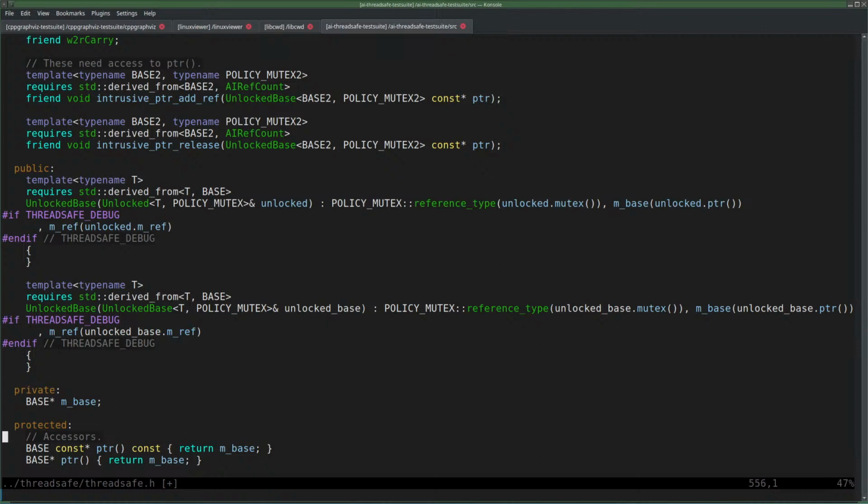Unlocked base pointer is this thing. So that is the base pointer. I could have used unlocked base m pointer, m base. And mutex is a reference. Yeah, if you ask me, that's also the same thing as a copy constructor. The only reason that's not really a copy constructor is because there is no const in front of this. If there was a const in front of it, I would get a const pointer if I call pointer, so yeah, that's dubious.